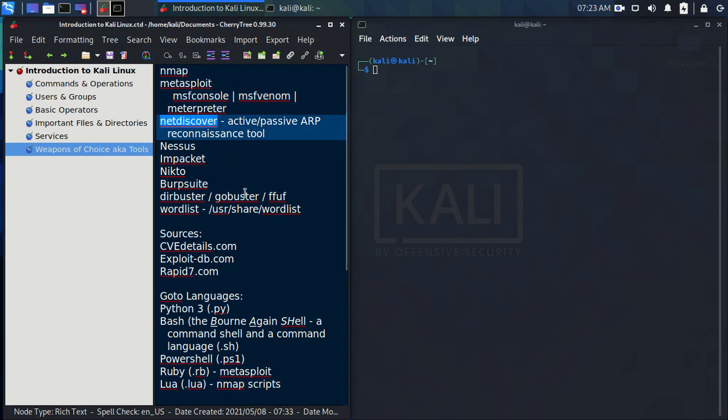Another tool that we use is Netdiscover, which is normally used to perform passive reconnaissance on the routing tables and IP structures. Then we use Nessus, Impacket, Nikto, Burp Suite. All these tools are there to perform hundreds of operations. Dirbuster, GoBuster, Fuzz, Faster, U4. So these are the tools that we normally use to find directories on a web server or on a website.